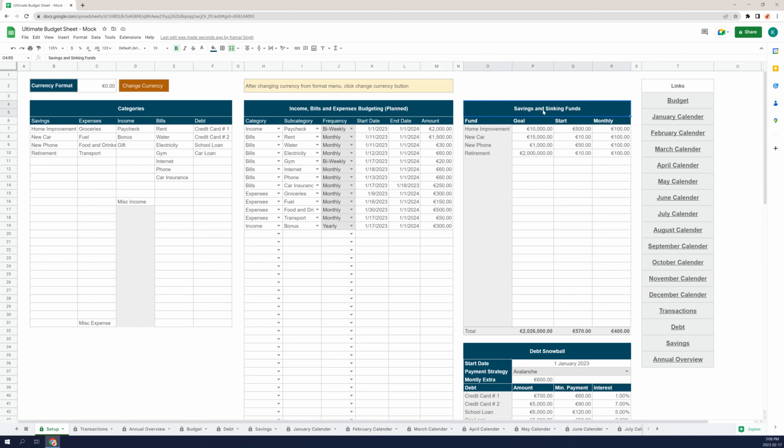The third part of the setup sheet is for savings and sinking funds. Subcategories from savings categories will be automatically populated here. You can add the amount you want to save in the goal section. If you have already saved some amount, you can add it to the start column. Otherwise, you can leave it empty. In the monthly section, you can add the planned amount you want to save each month.